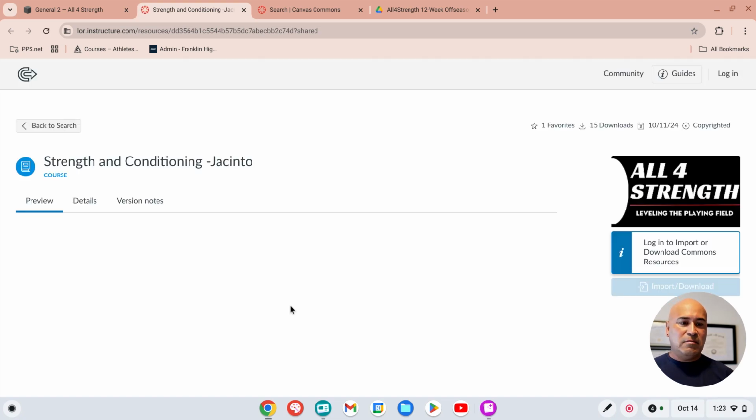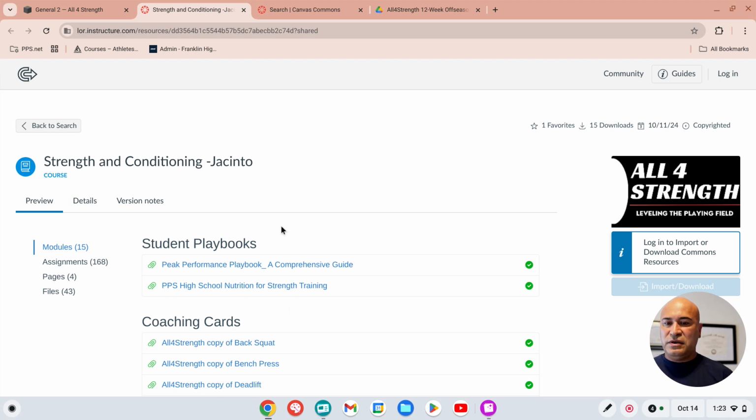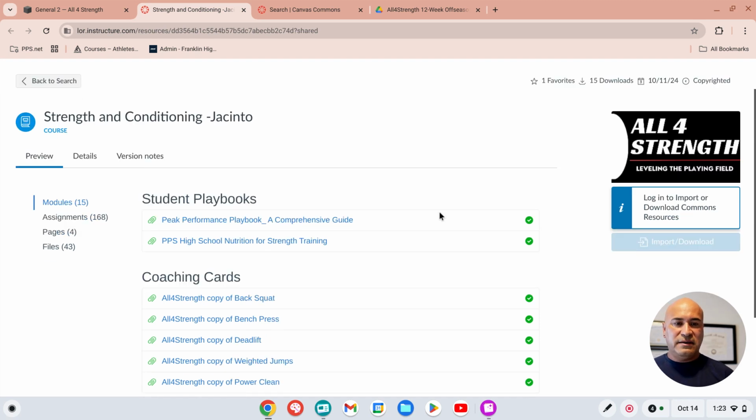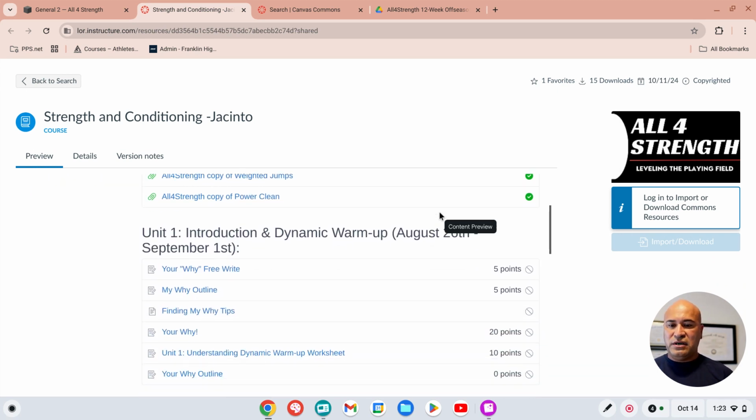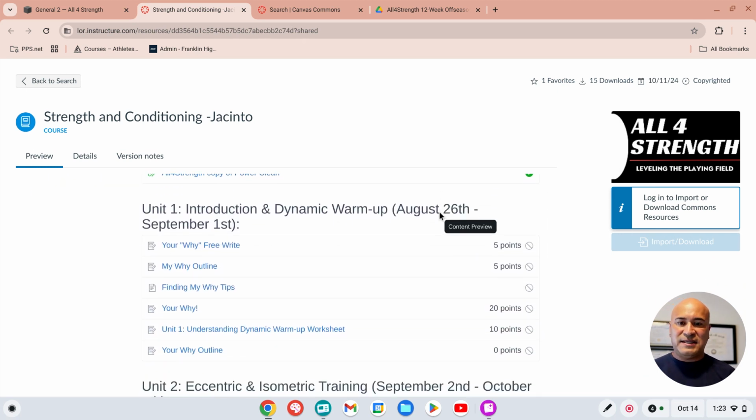All right, so now I'm logged on to Canvas, and now you can download this if you'd like. It has everything on there for you. It has coaching cards, and it has 11 units.